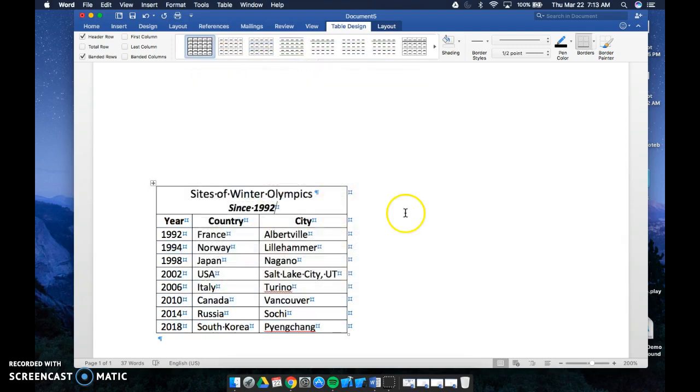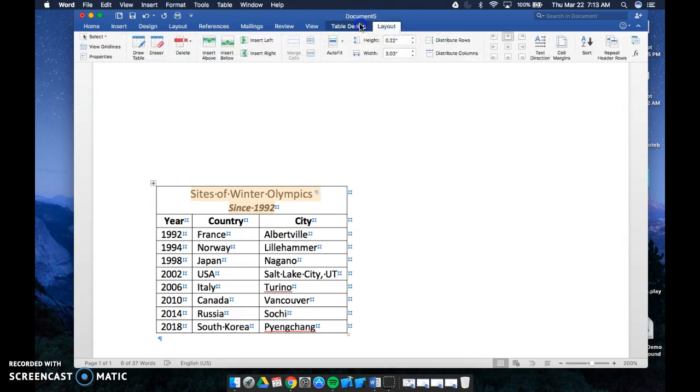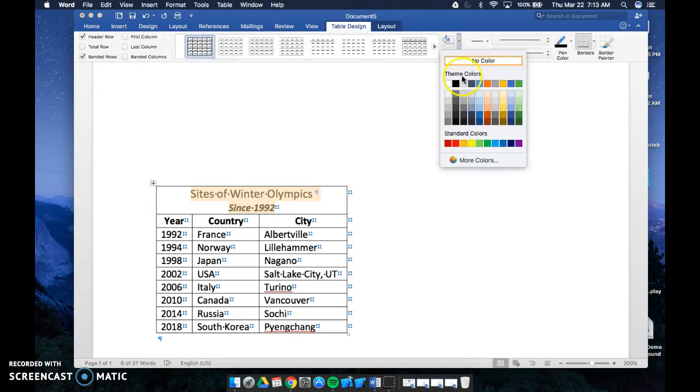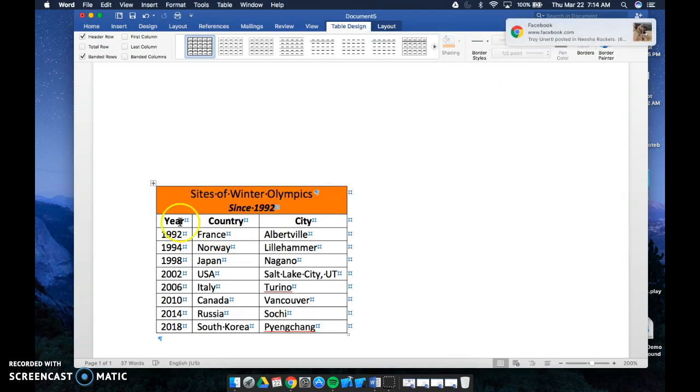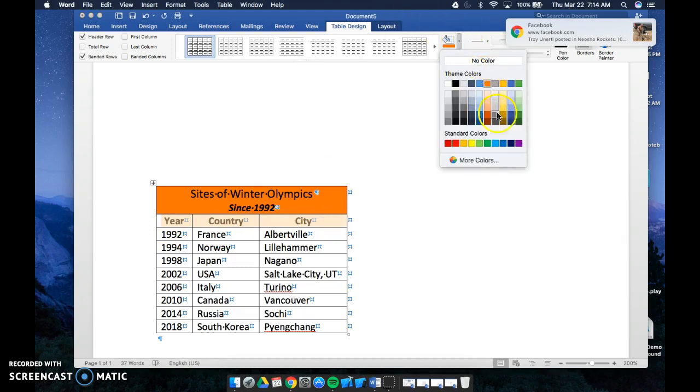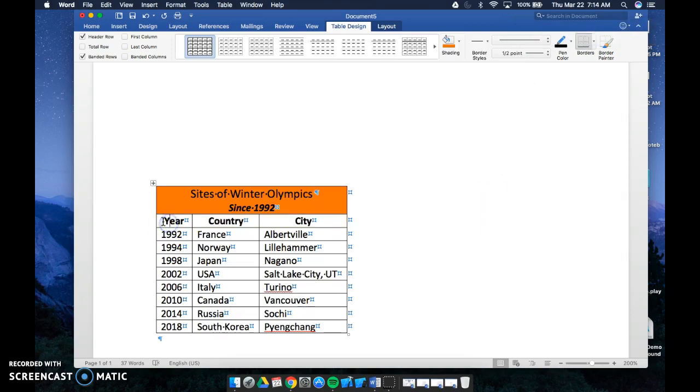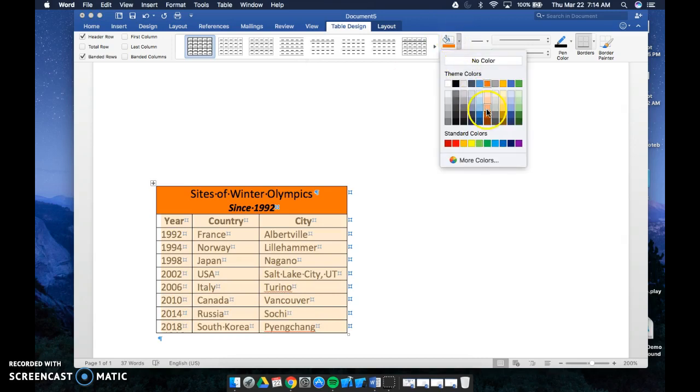So if I go back to my normal table, I can also custom add some colors by going to layout, no, here in shading. So now I can custom put in my different colors if I'd like. I'll just make this lighter orange.